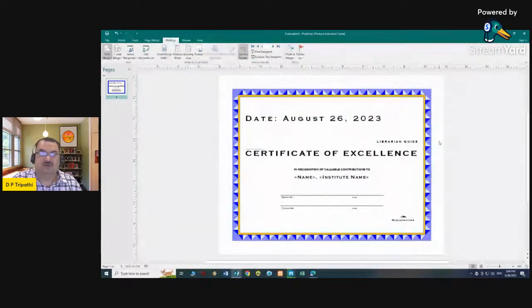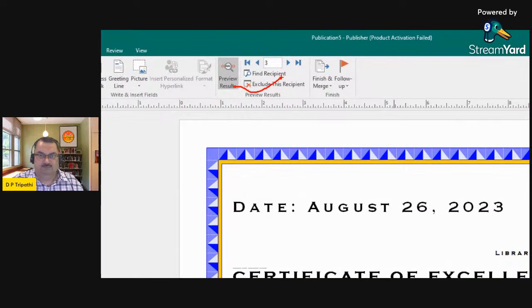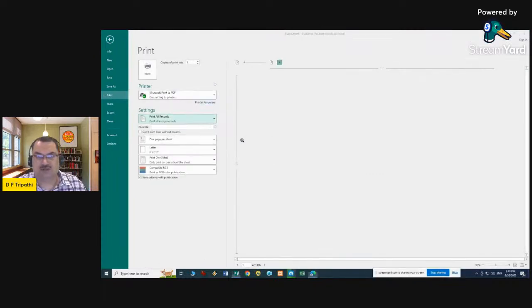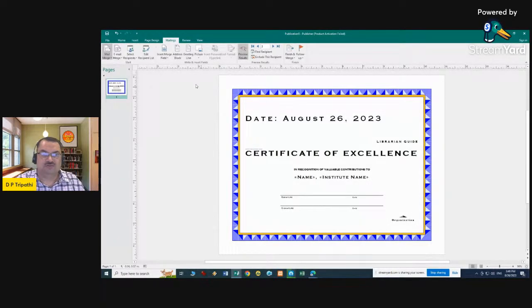printed in the form of PDF at once, and it will also allow you to send mail. And sometimes it happens that in the list, if you want to exclude any recipient, you can exclude also. Or you can merge to printer, and it will show like this. There are many options, you can choose accordingly.